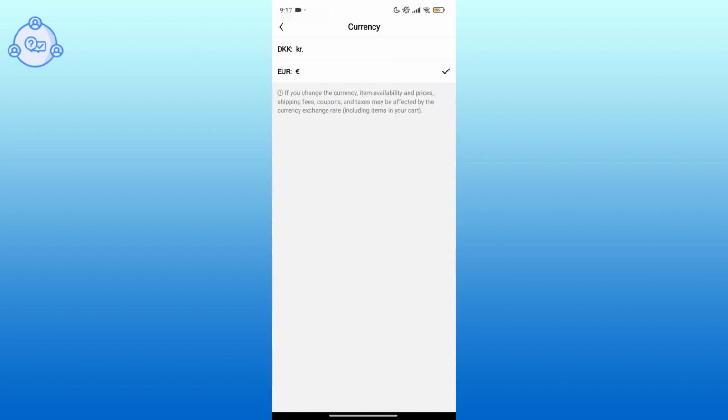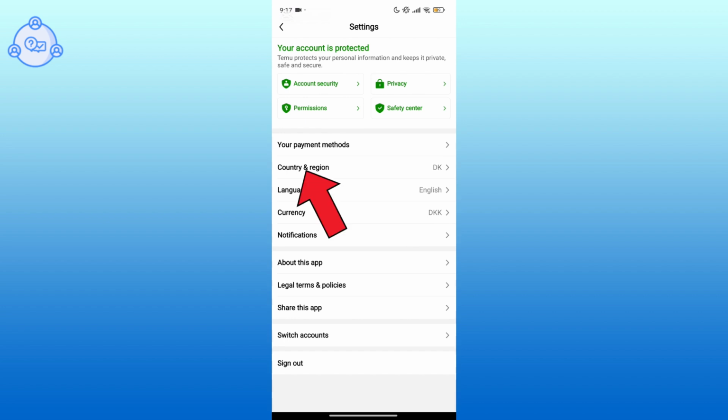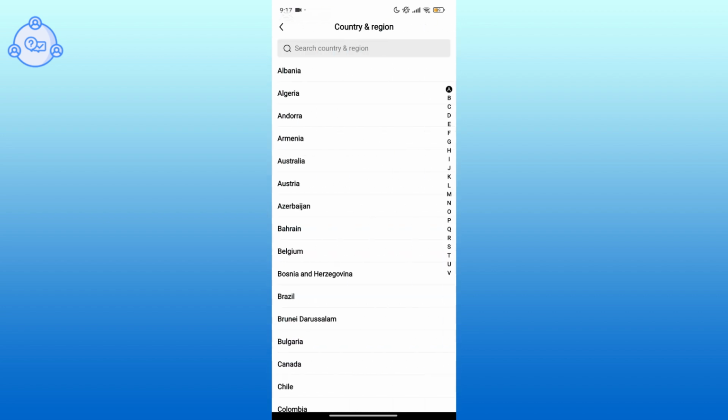You will see a list of currencies available to choose from. If you don't see your preferred currency, no worries. Just go and tap on country and region. Select your country from the list. For example, here I have chosen Algeria.